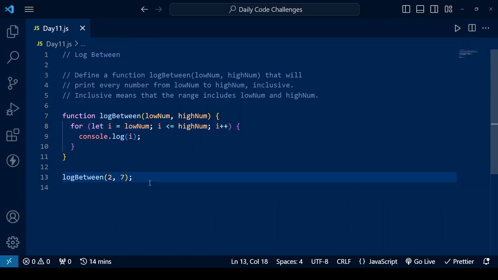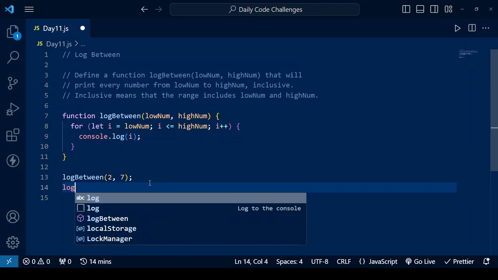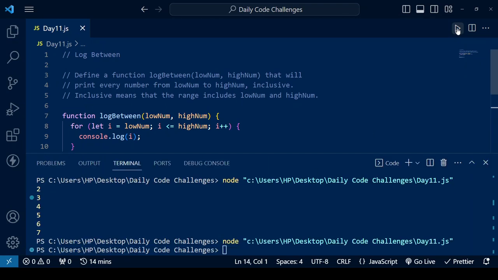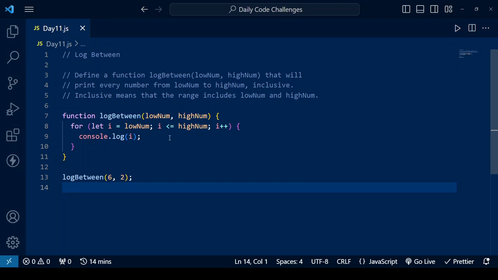Okay, so let's also check using another example. Let's say we have logBetween, or let me just use this same one, but let's change it. Let's say we have 6 comma 2, right? That means we are starting with a bigger number and ending with a smaller number. Let's save this, then let's run. We don't get anything here, because we can't move in steps of 1 from a higher number to a lower number, right? So this is not going to give us any value.